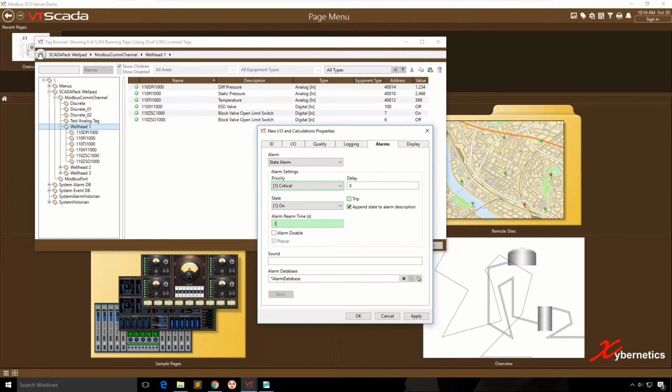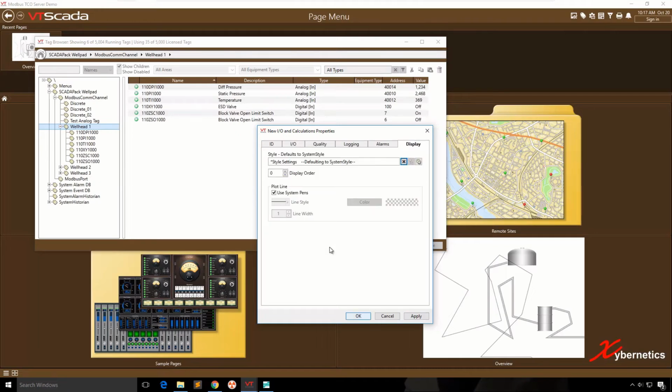But say if I put 10 seconds here. After 10 seconds, if the alarm is not remediated or fixed, this alarm will be triggered again. For now, just to keep things simple, I'm going to put 0. Sound, I'm going to come back to shortly. And for display, nothing much. So I'm going to hit apply.